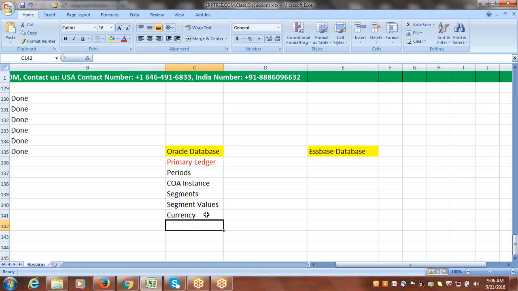Other than this, there are a few more components also. This is all we have: periods, the chart of accounts structure instance, within that the segments, the segment values, currency, and all. So within this primary ledger we have all this information, and where does it get stored? It gets stored in the Oracle database.